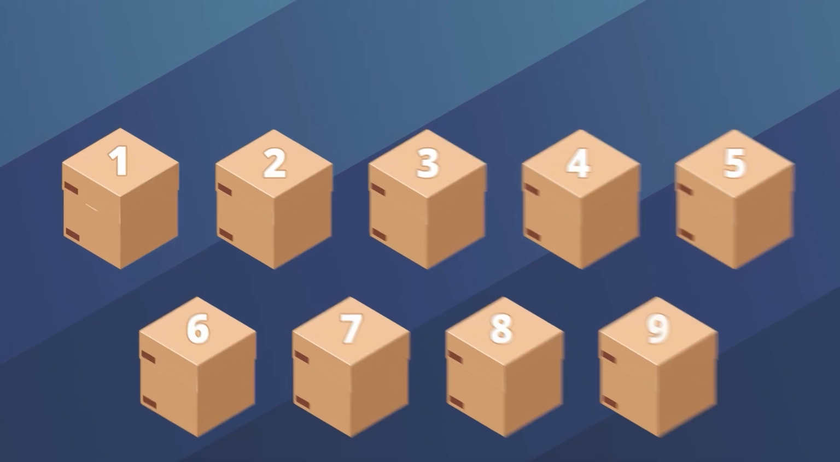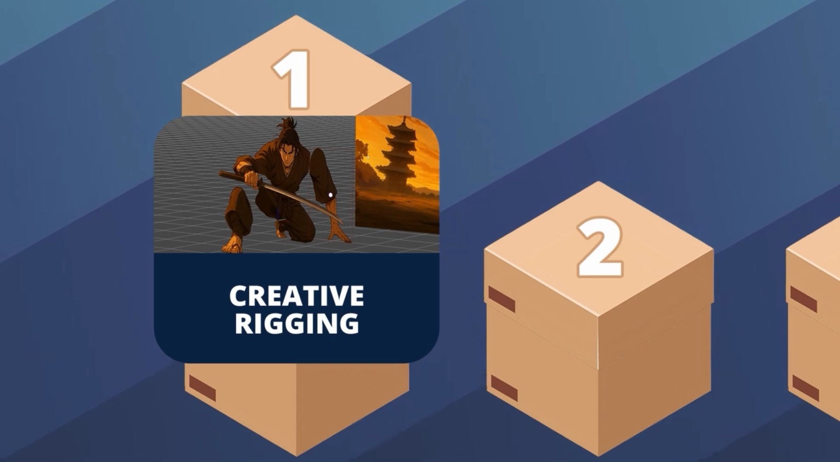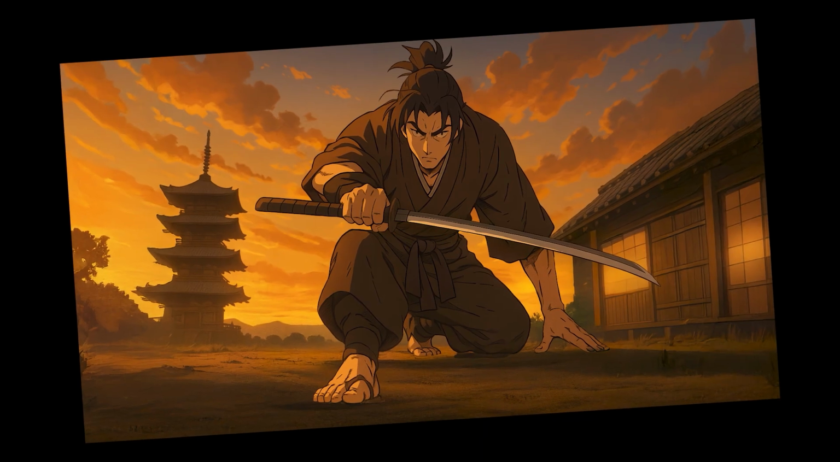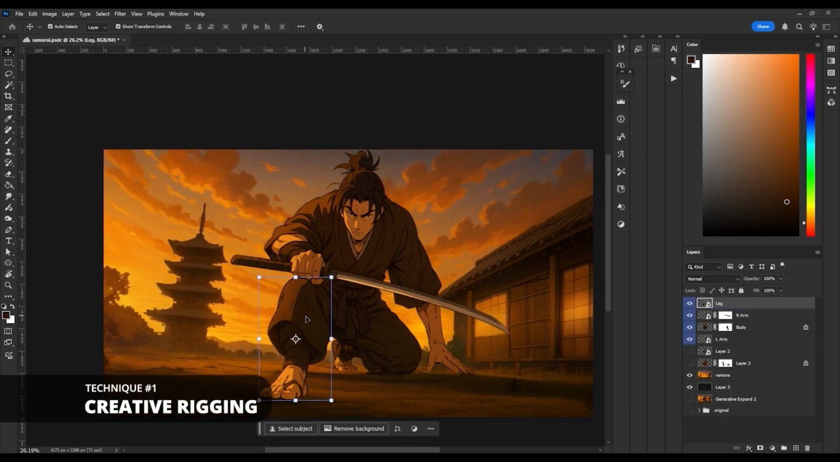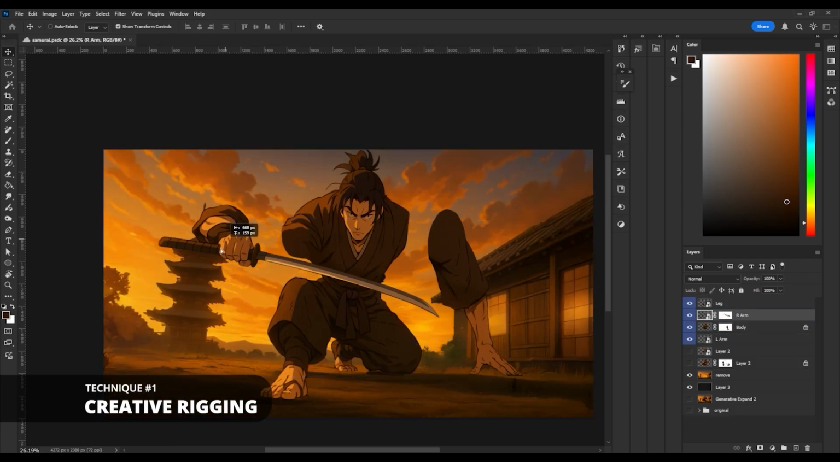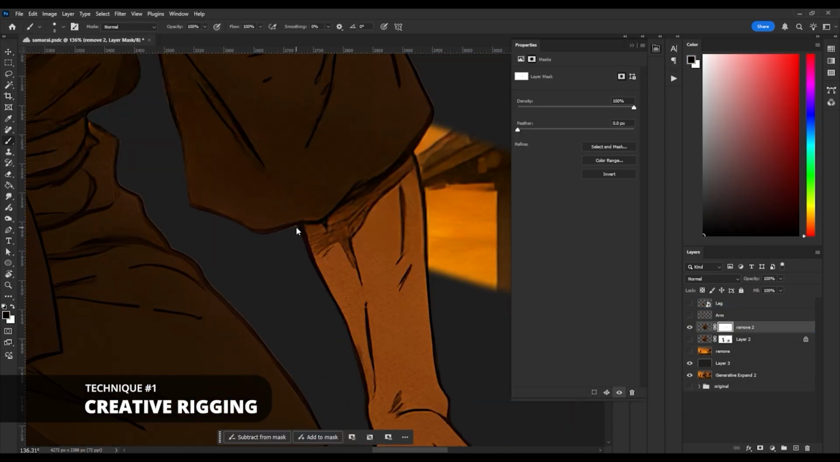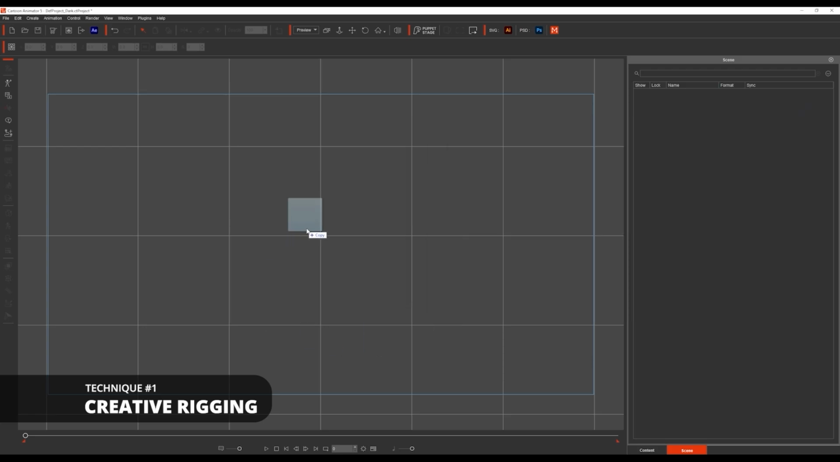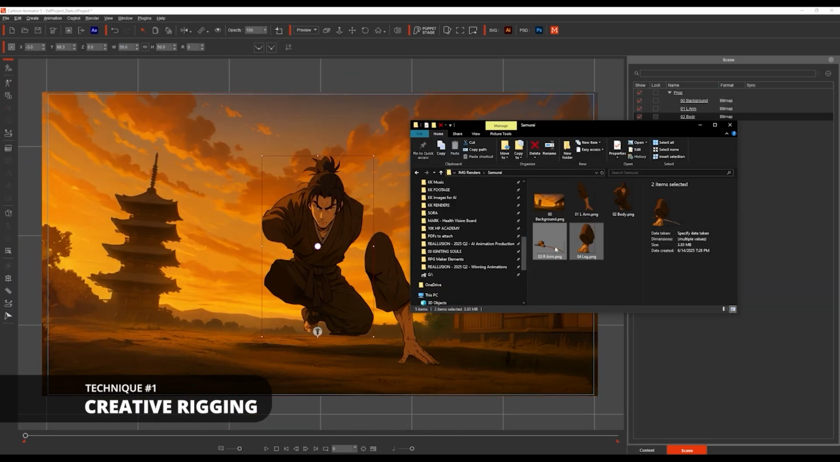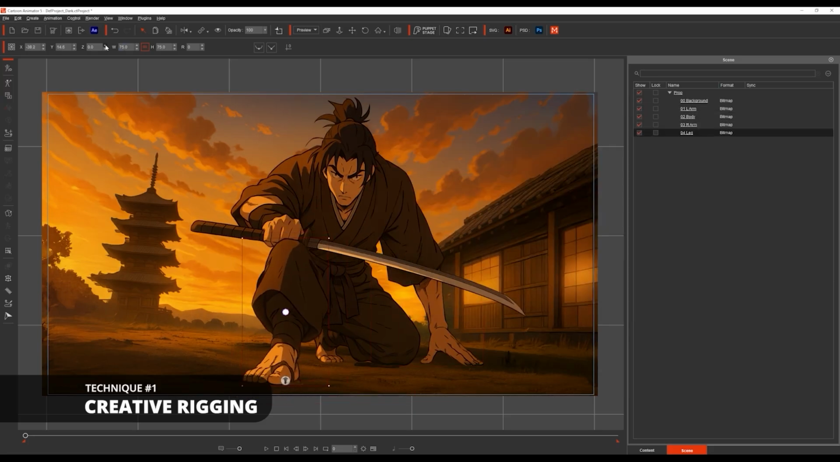Let's dive in. Technique number 1, creative rigging. I asked ChatGPT for a stylized samurai, then broke the image into parts: arms, legs, torso, and head. Each piece was cleaned and exported from Photoshop as individual PNGs. Inside Cartoon Animator, I imported the parts and placed them at different Z depths.